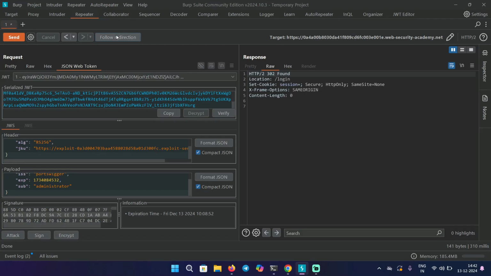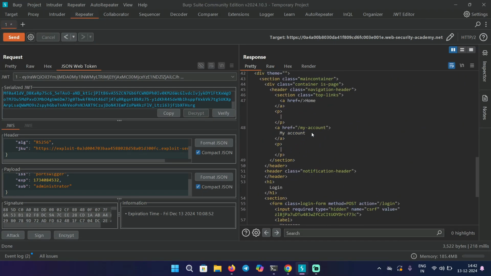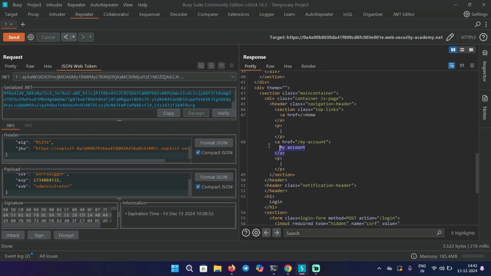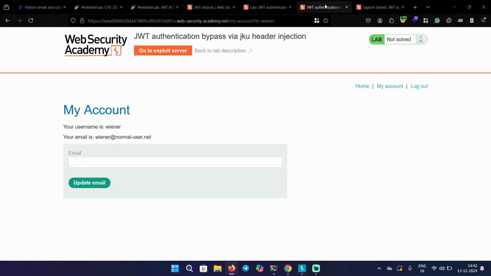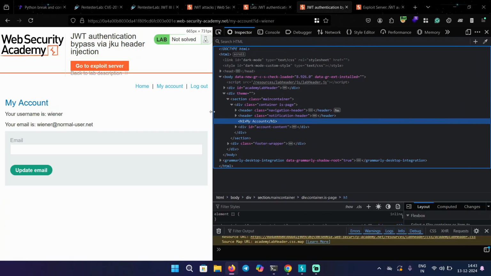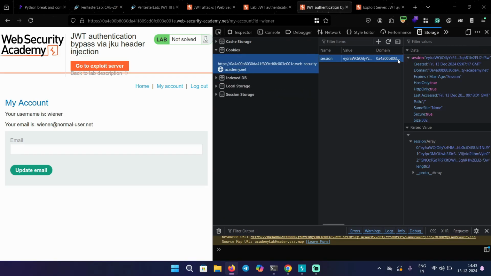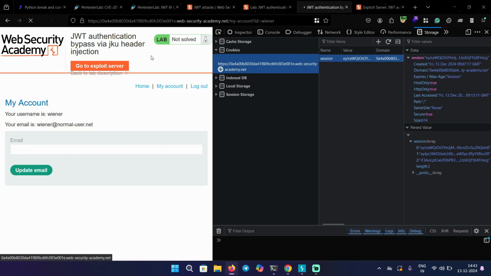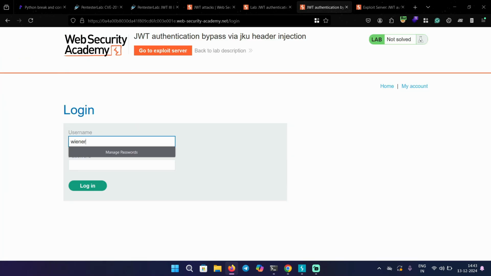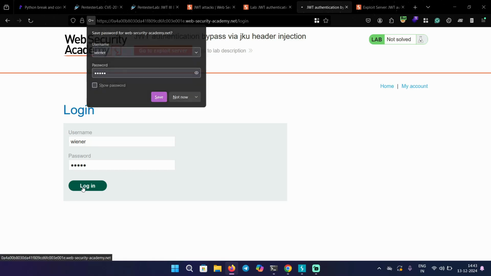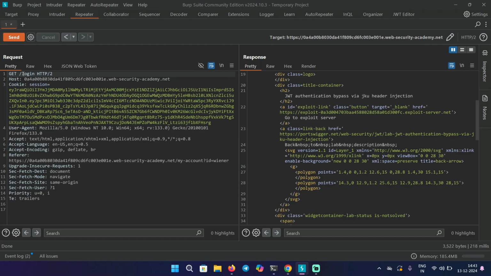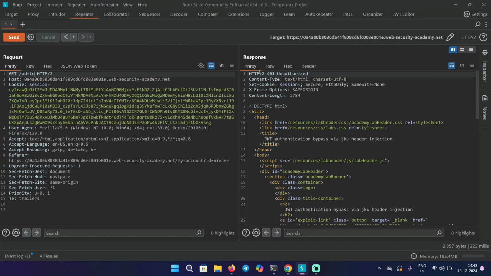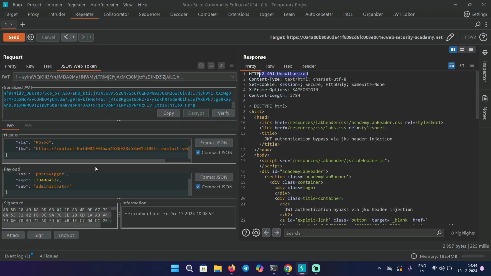It says 302 found. It is redirecting us to the login page, which means something is wrong. Let's try to paste this token in the session storage in the browser and try again. But it is still not working. Back to repeater, let's try to access the admin endpoint. And it says unauthorized. Okay, we have to fix our token.